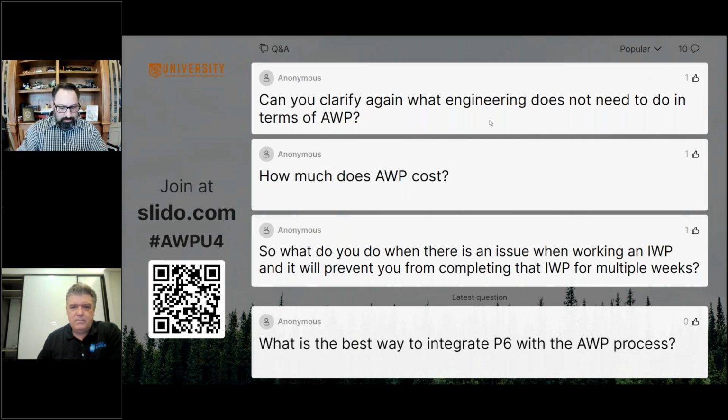Okay, let's take another look here. Can you clarify again what engineering does not need to do in terms of AWP? Funny question right on the tail of that, tied directly into it. Why don't you give us a few details on that and from your presentation as well?